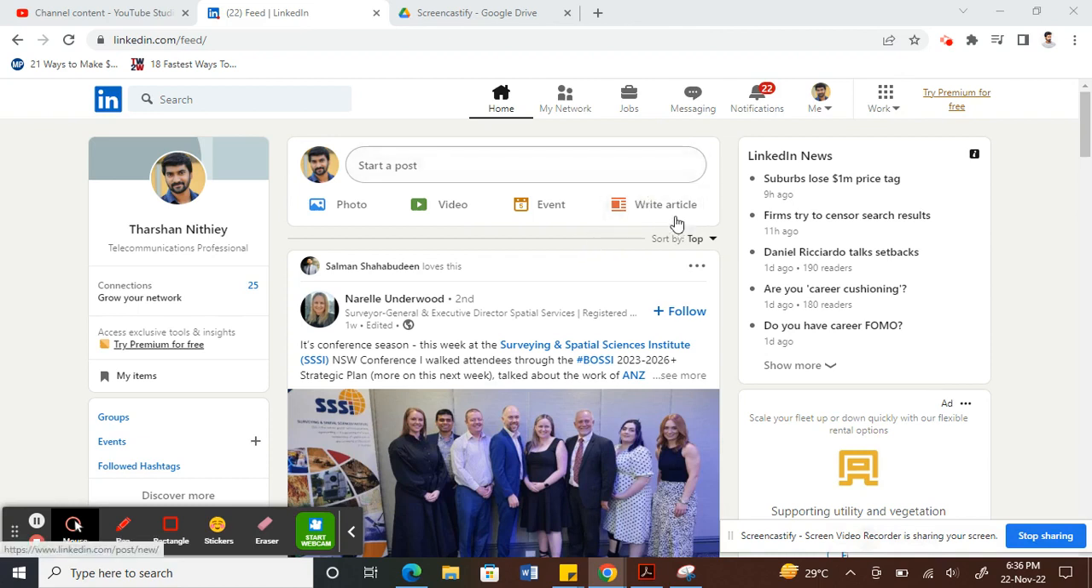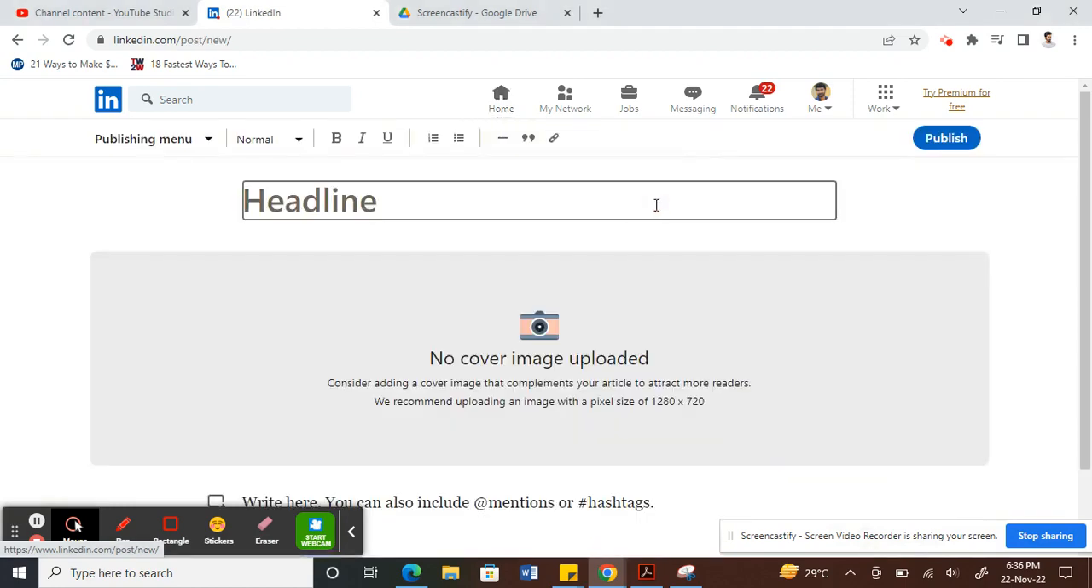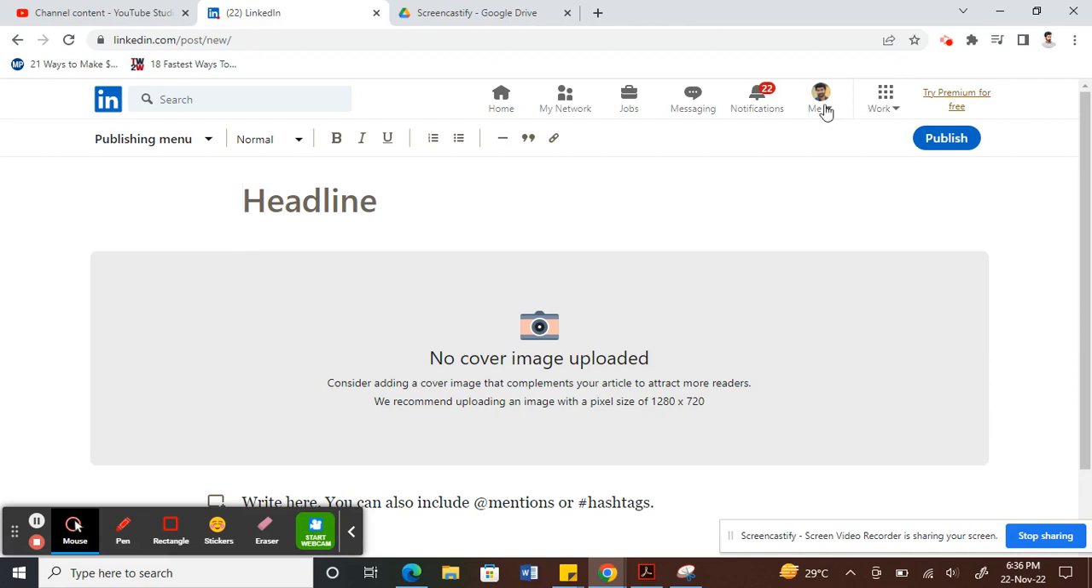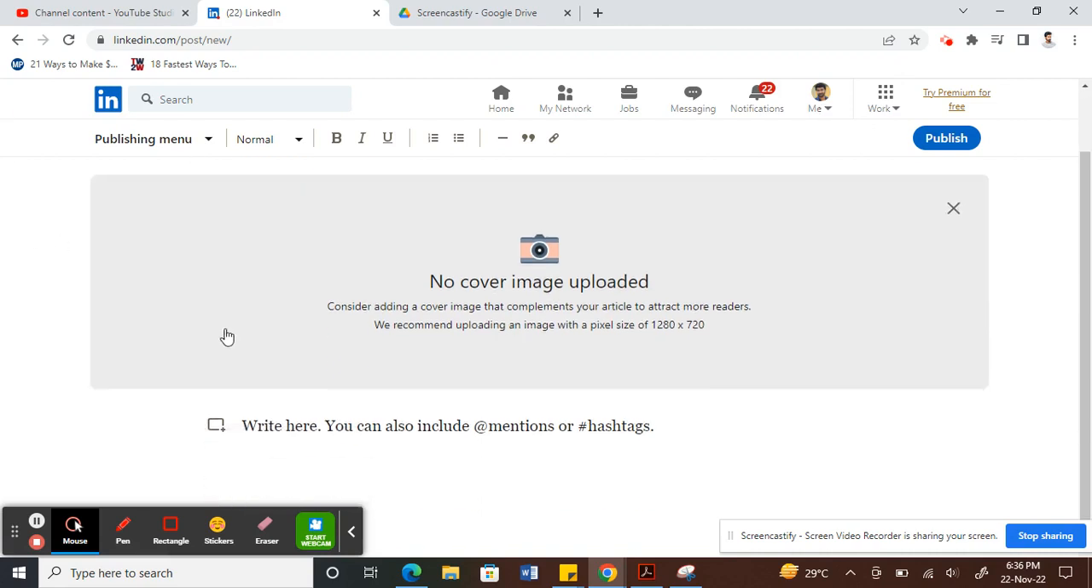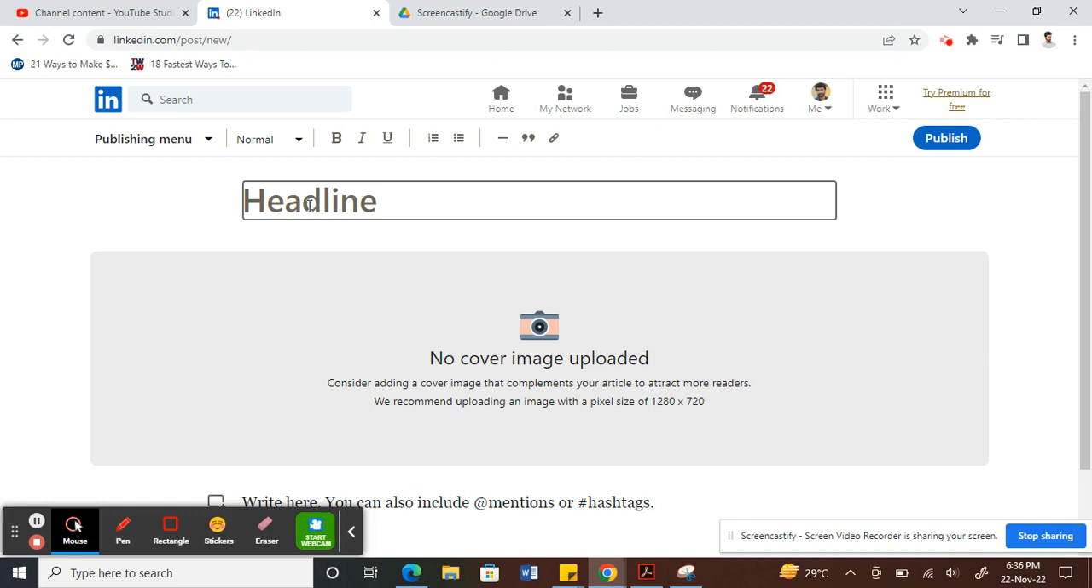Once you're logged in, here on your homepage you will see a link called write article. Just click on it. Once you click on it, this is where we create the article. At the headline you can put the title of your article.